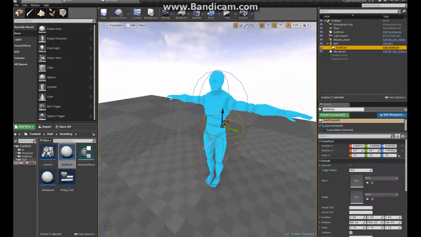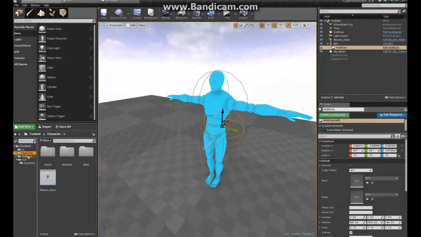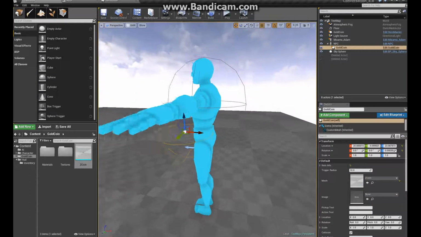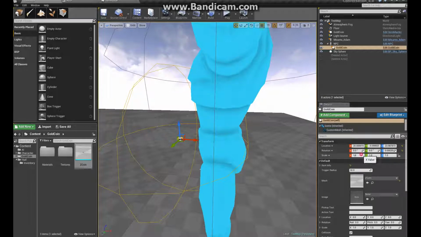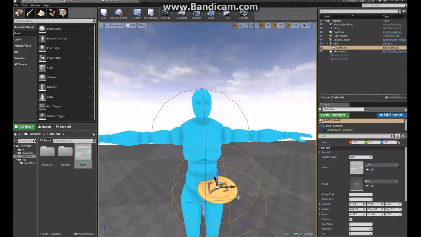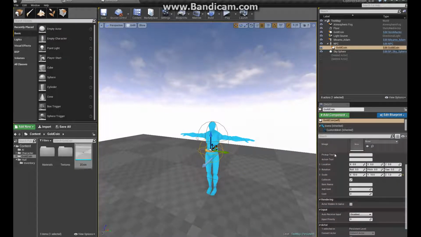I don't think we have any meshes in here. Oh, we do have the gold coin. So drag the gold coin to the mesh. It's pretty small, I think, though, right? Yeah. So we can scale the mesh up. That's a big gold coin. Okay. So that's what we'll be getting when we buy it.